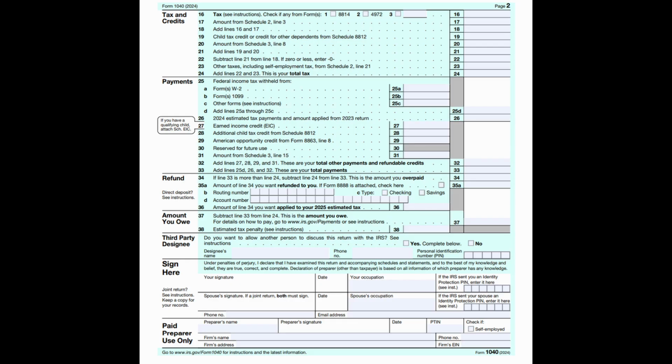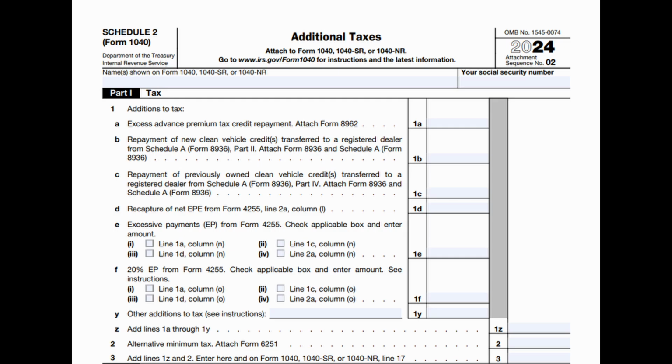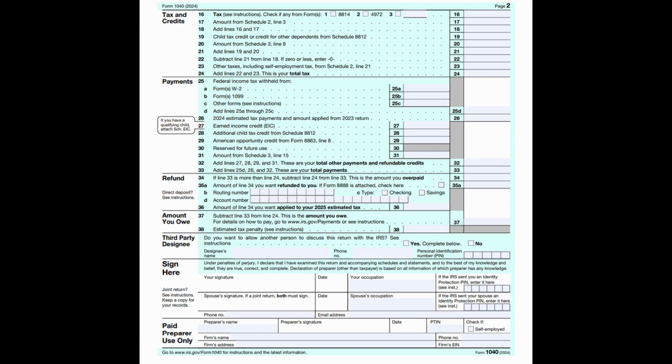Alright, moving on now to line 17. Line 17 pulls in other taxes you owe that aren't directly calculated from your taxable income. These come from Schedule 2, line 3, which includes things like the alternative minimum tax, AMT, or excessive advance premium tax credit, repayments for health insurance under the marketplace. Most taxpayers leave this blank unless they have those special situations. Line 18 is just adding line 16 and 17. The total on line 18 represents your pre-credit total tax liability, the amount you owe before any credits are applied.